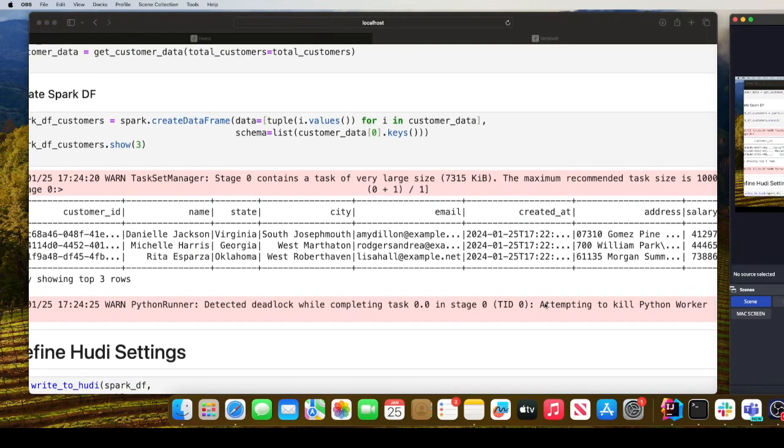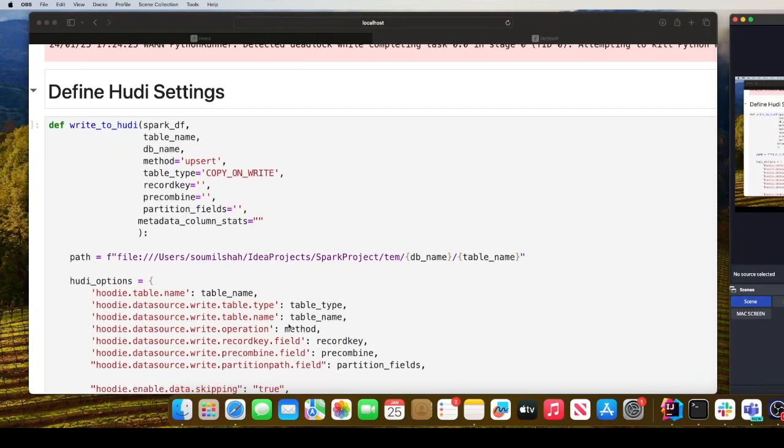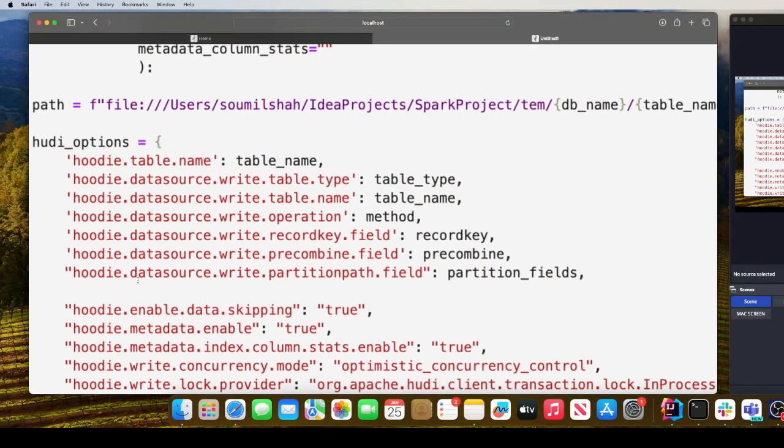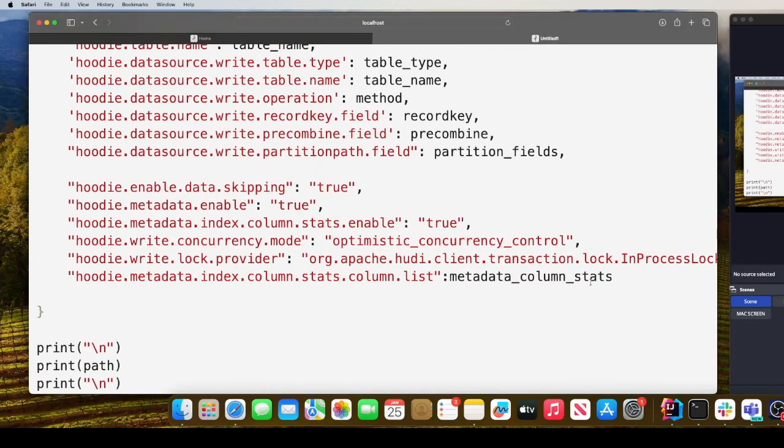Great. Now we will be defining the Apache Hudi settings. We're going to write the data, right? So here, let's go from here. We define the table type, which is going to be copy on write. We define the method, which is going to be upsert, the record key, the precombine key, and the partition, right? Now these are important. When you're writing data, you have to have these configs enabled. The most important one is hoodie metadata enable. We gotta set that to true.